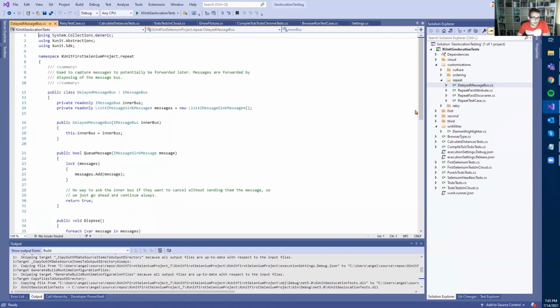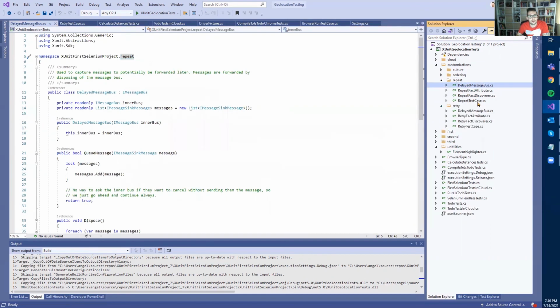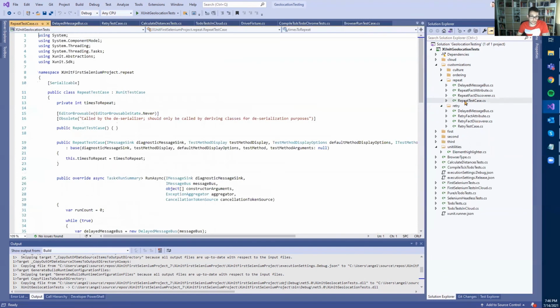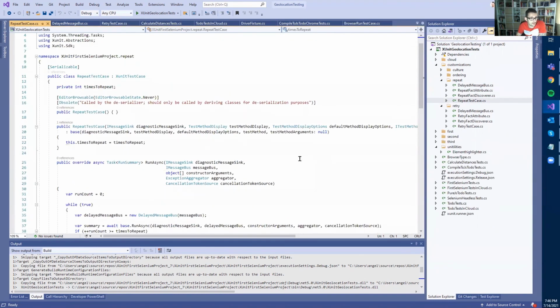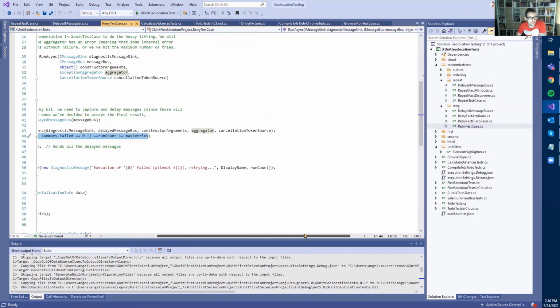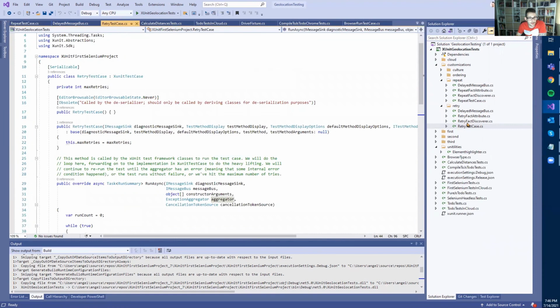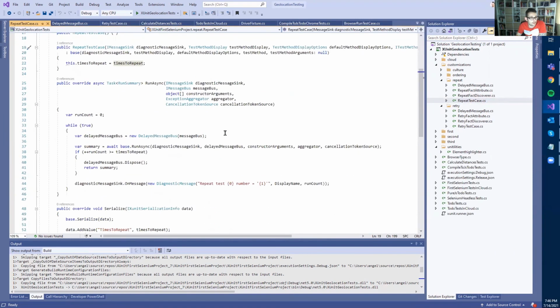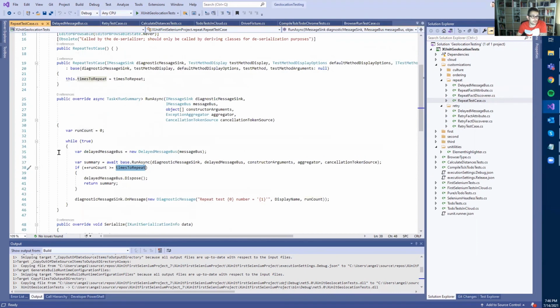So the thing that I did, again, I just changed the namespace. Here, everything is the same. Basically, I just renamed the files to repeat instead of retry. The only difference between the retry and the repeat is that right now, instead of having max retries, we have times to repeat, and we changed this if condition, where we check the run counts, whether it's greater or equal to times to repeat. If yes, we will repeat the test in this while condition.